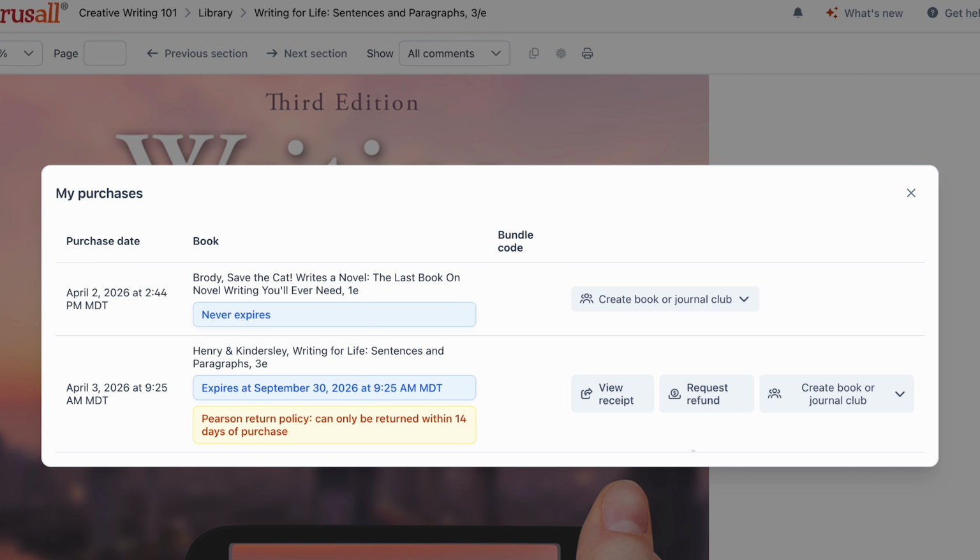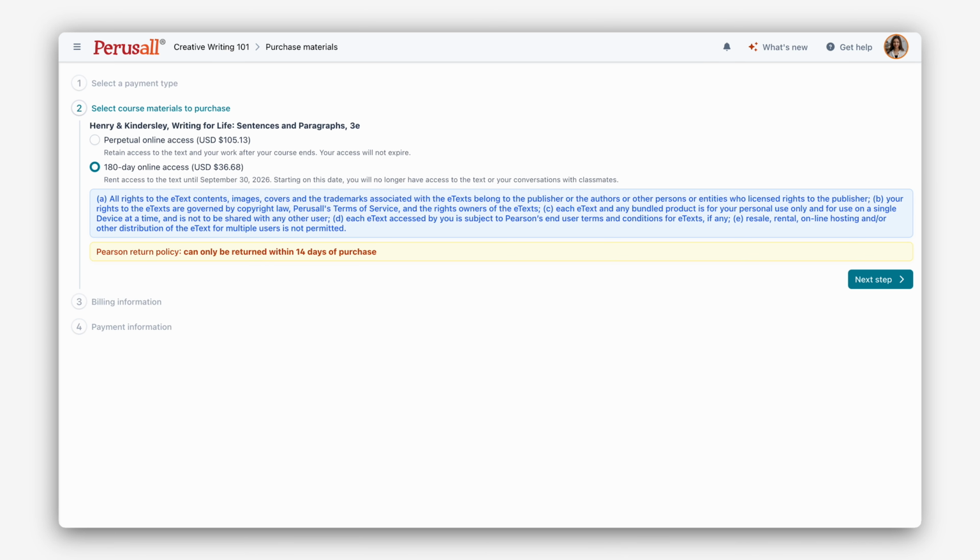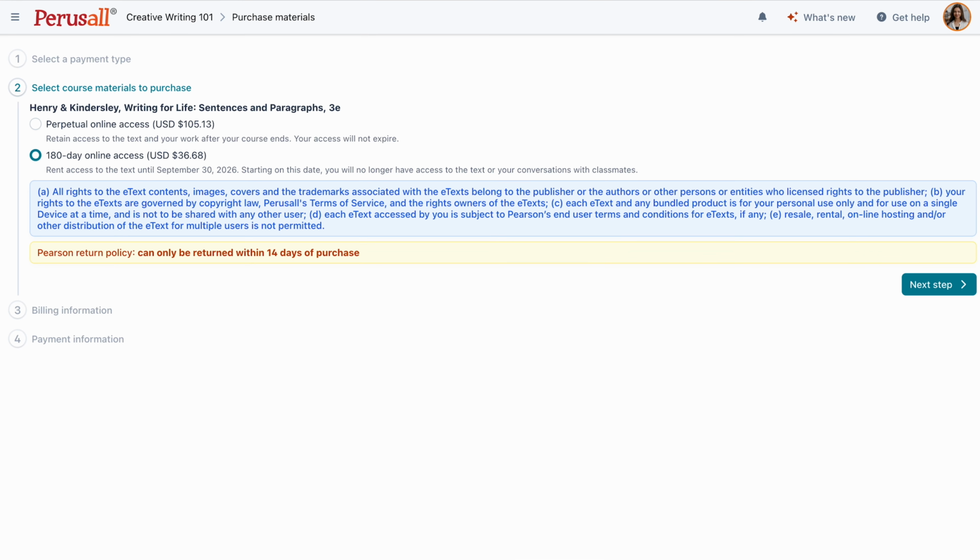And no longer need a book? Under My Purchases, click Refund Request. Publishers have different rules for refunds, especially when ebooks can be returned. So be sure to refer to the publisher's return policy on the checkout page when you are purchasing a book.